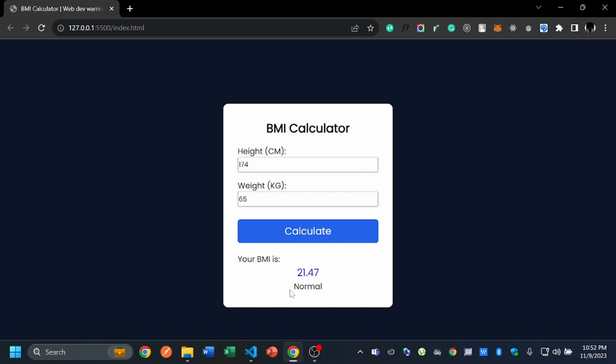Here we use three types of BMI measurement: overweight, underweight, and normal. So if we give a low amount of weight, suppose 50, it is underweight. And if we put a high amount of weight, it is overweight.